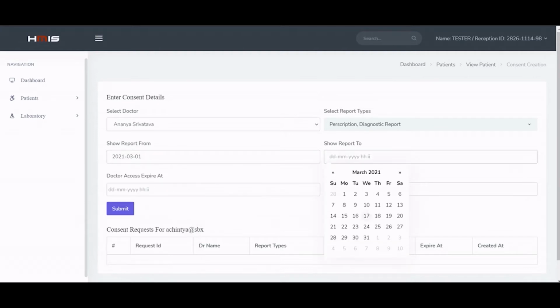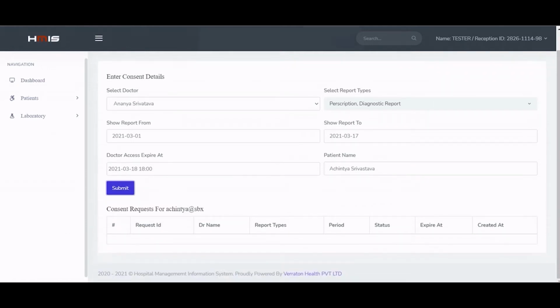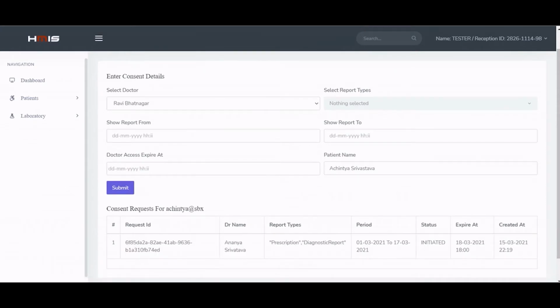The start time is since when do we want to share the reports, and until when. So we select those dates. Until what time does the doctor have access to my reports? We select the time and we submit this. Post submission, a consent request has been created, and now we can see here it has been initiated.